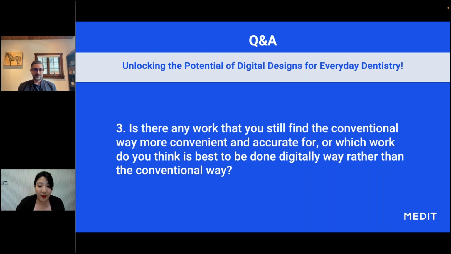Is there any work that you still find the conventional way more convenient and accurate for, or which work do you think is the best to be done digitally rather than the conventional way?